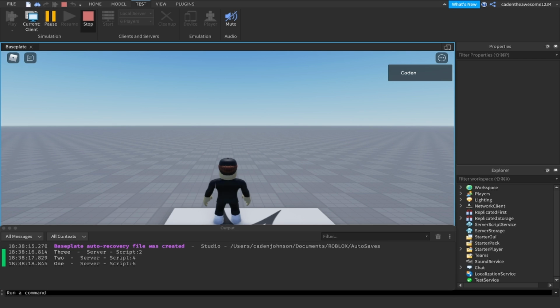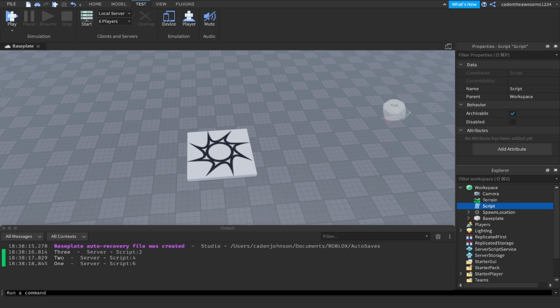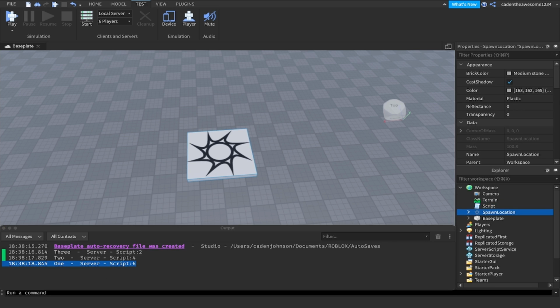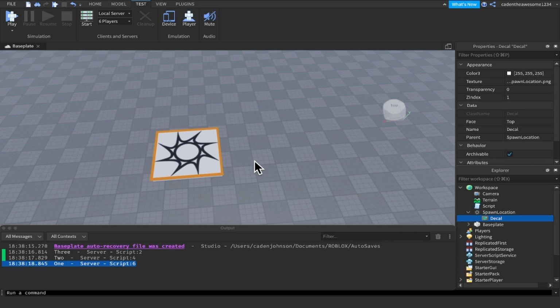Yeah, so that is basically it. And that is basically how you create your first script, how you start printing things into the output, what comments are, what the wait function is, and what errors are in Roblox Studio.